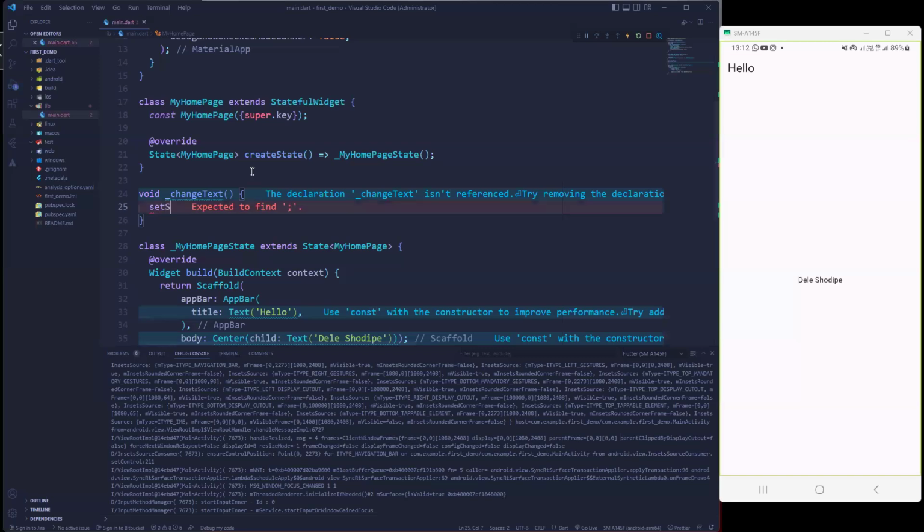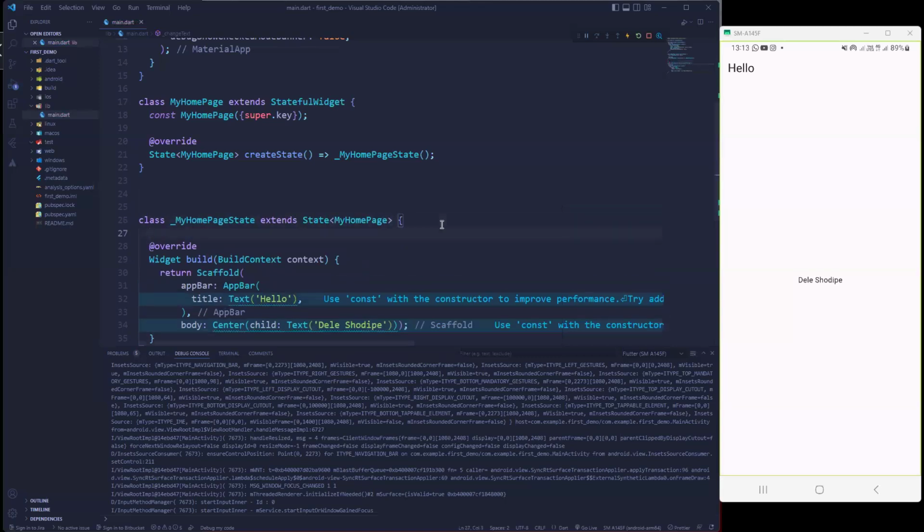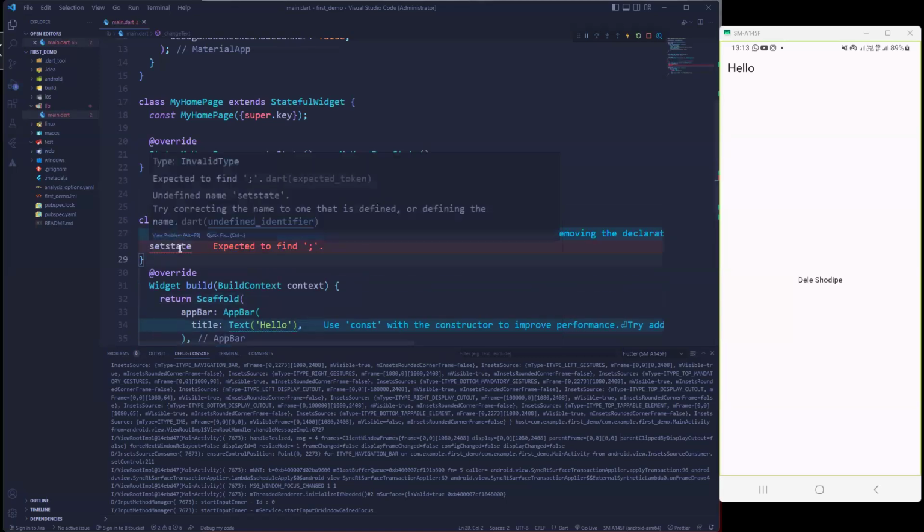Now, because I'm using a stateful widget rather than a stateless widget, I can actually do some kind of manipulation. So hold on, this is actually in the wrong place. This should be inside of this state class.